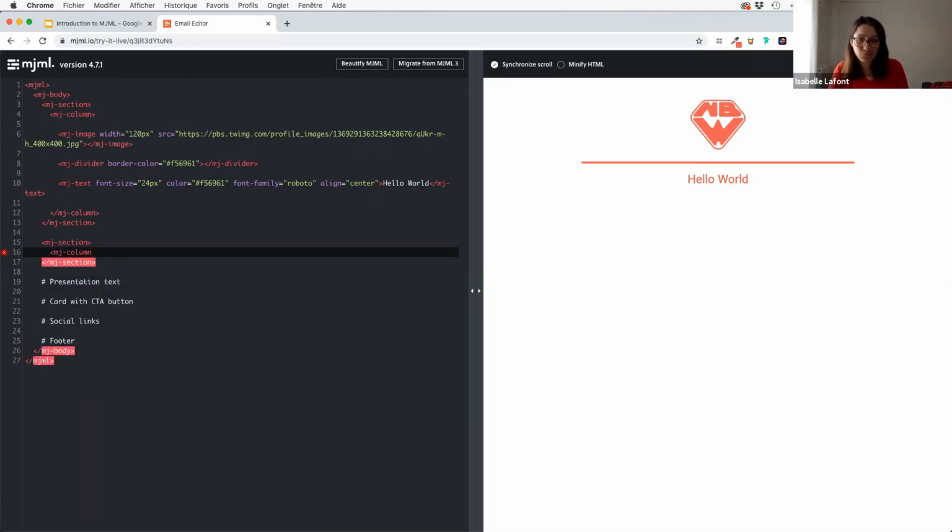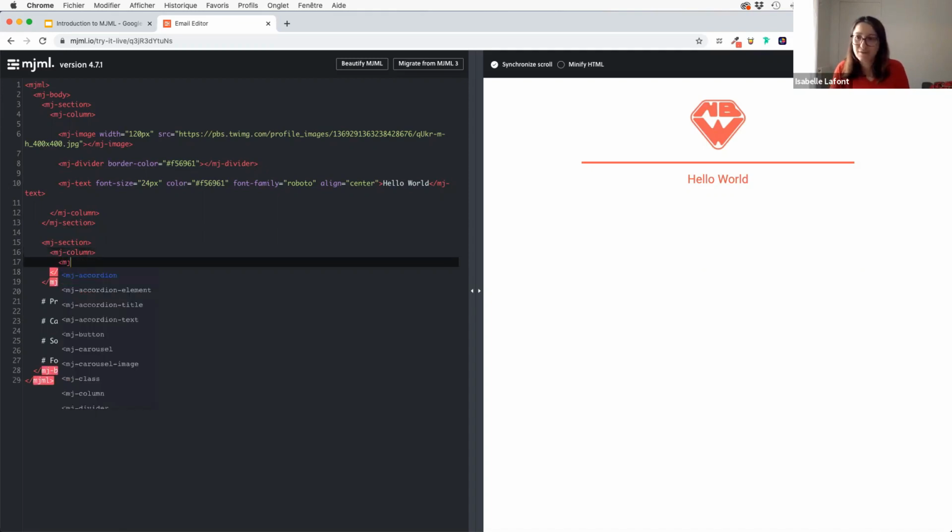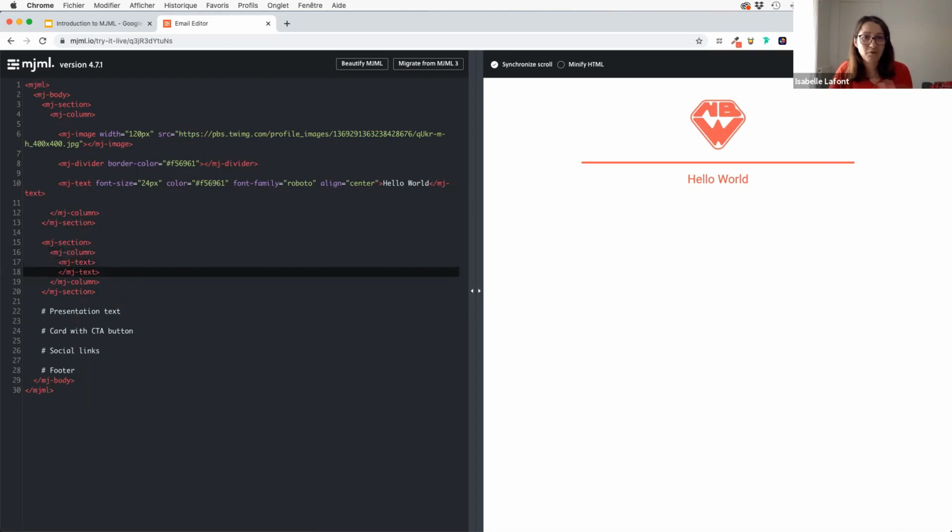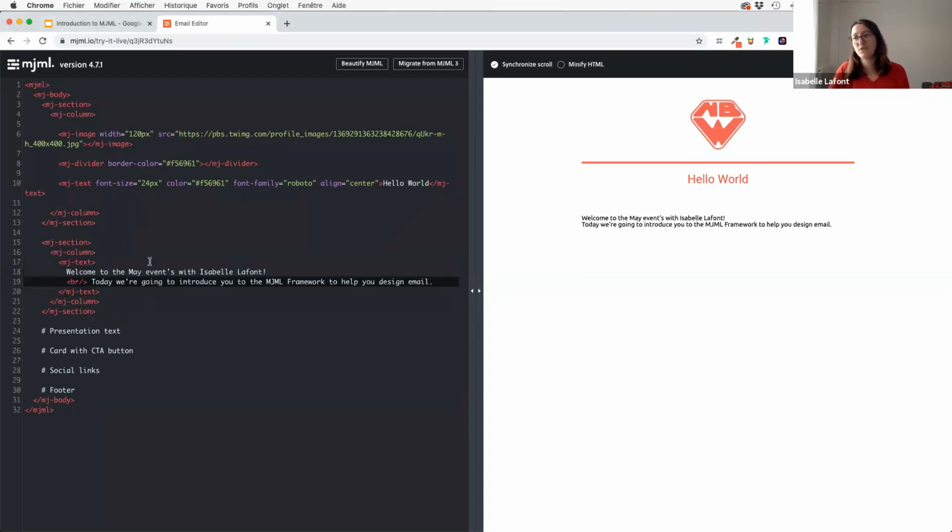As you can see, it proposes different types of options naturally. In a column, I want to put some text. Now everything is good. I've prepared a little text, and I put it in. I want to make several sentences, but not several paragraphs, so I just use the BR tag to go to the line.